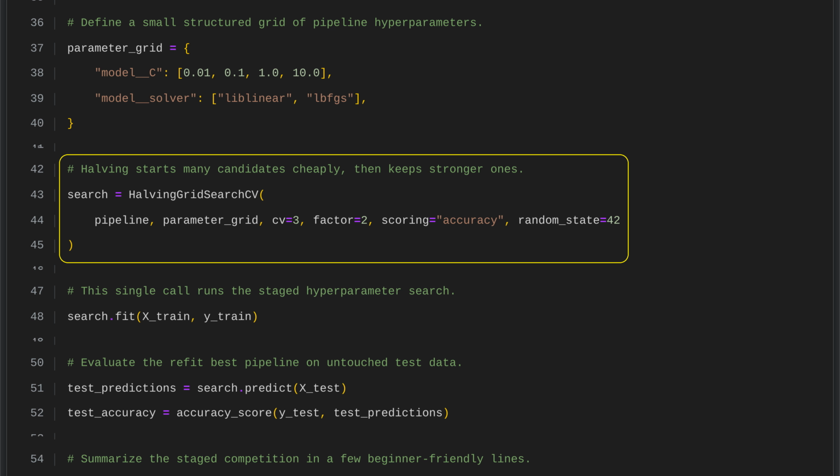We use Scikit-Learn's HalvingGridSearch to tune a pipeline with scaling and logistic regression. It tests many hyperparameter combinations at first, then gives more resources only to the better performers, keeping about half each round. Performance is measured with threefold cross-validation. Accuracy is the target score, and a fixed random state makes the results reproducible.